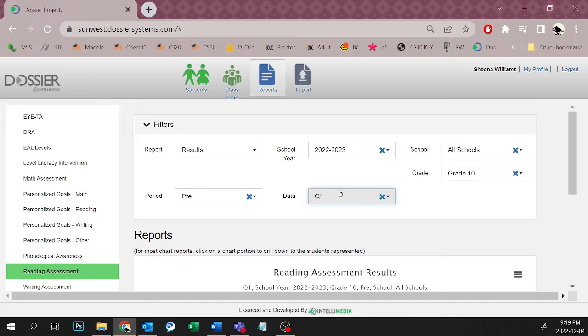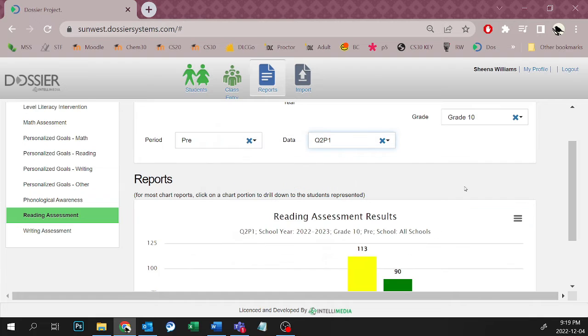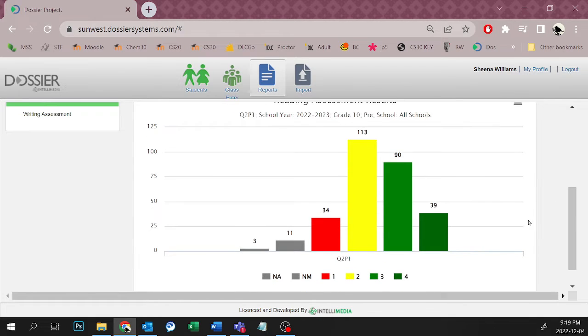So up here, I'm going to select question 2, part 1. Okay, so this is interesting. It looks like the majority of students scored a 2 for question 2, part 1. We have 113 students in total who scored a 2, 90 students scored a 3, 39 students scored a 4, and 34 students scored a 1. What's interesting here is that more students scored 4 than in question 1, but also more students scored 2 compared to question 1, and there are fewer 3s in question 2.